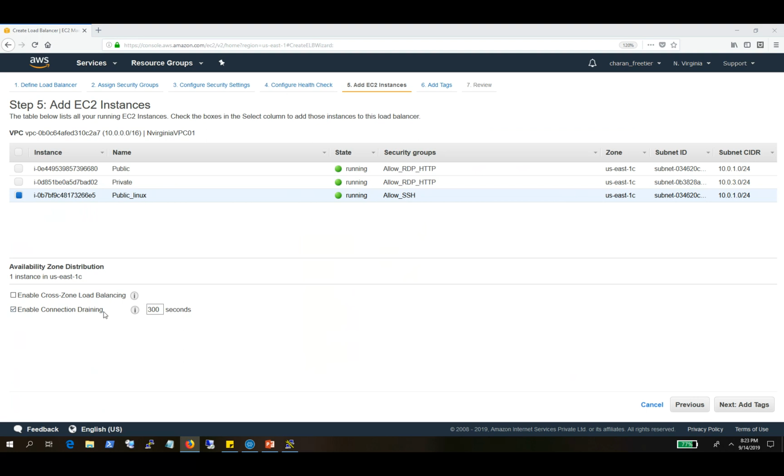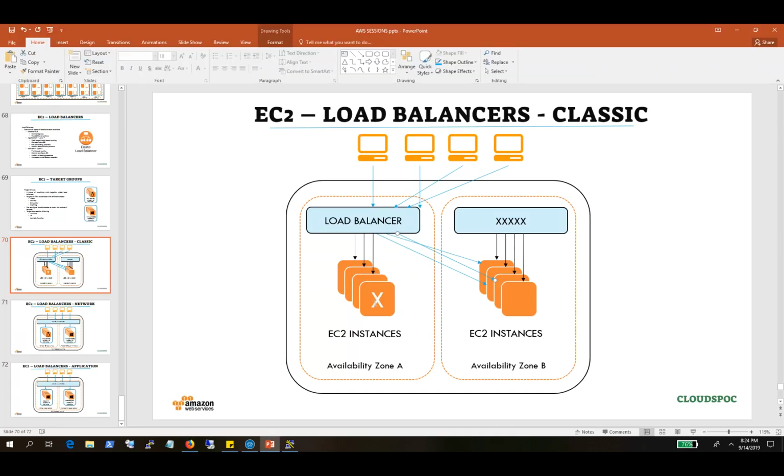Enable connection draining. What does it mean? Connection draining is default 300. I have multiple instances attached to the load balancer, like in this figure. I have registered the load balancer with multiple instances. For some reason, I've decided to remove a couple of instances from the load balancer. Initially I put 4 instances, but now I want to stick with 2 only. So I want to remove 2 out of 4.